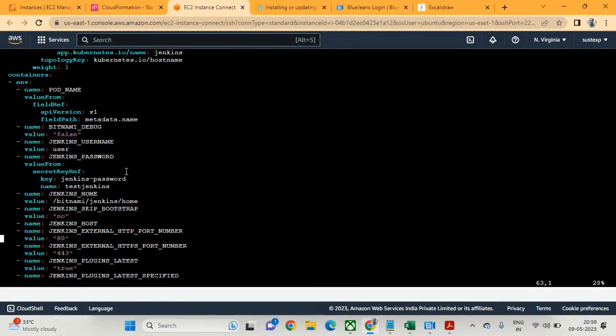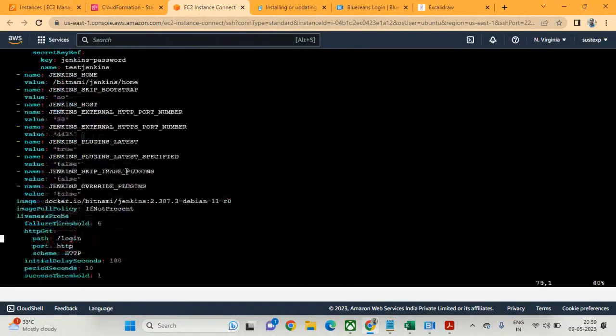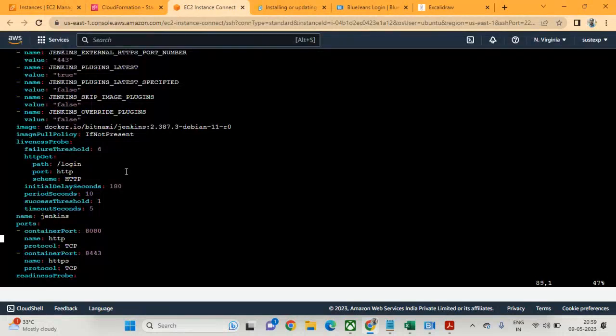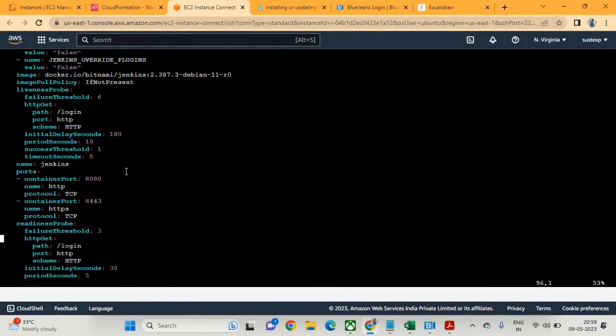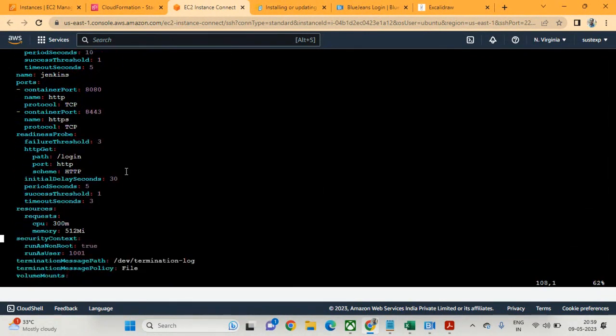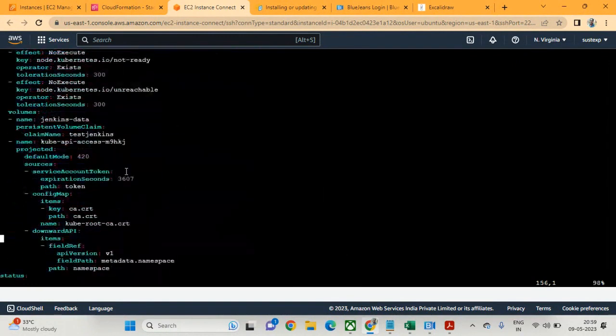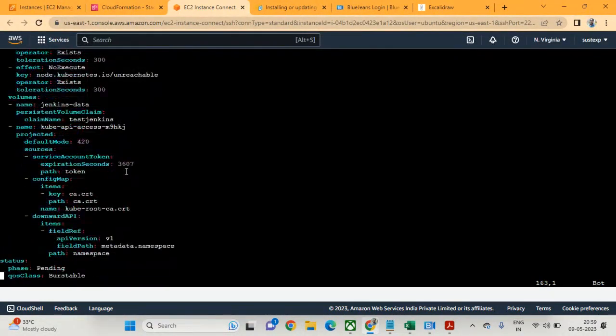Getting, guys, or not? Yes, sir. Getting. See here ports, container port, name HTTP, protocol TCP, container port 8443. These all things are created automatically. We haven't written the manifest, yet it is there because I have used a chart, a Helm chart. That's why all these things are available. Volume, everything is there.